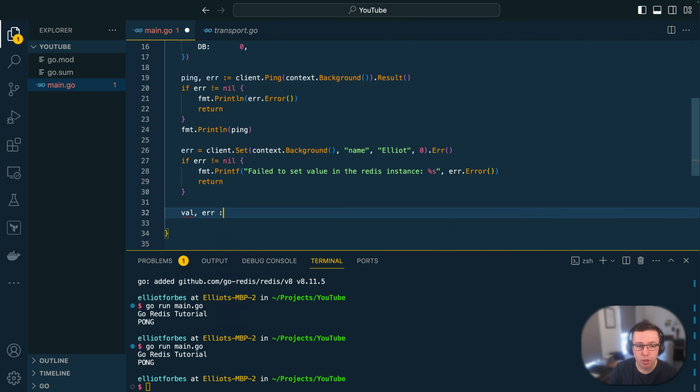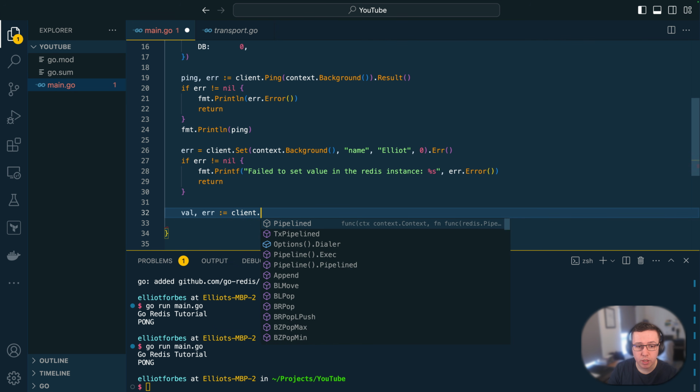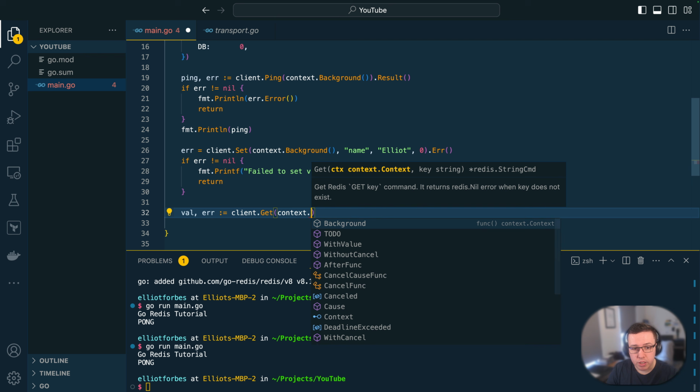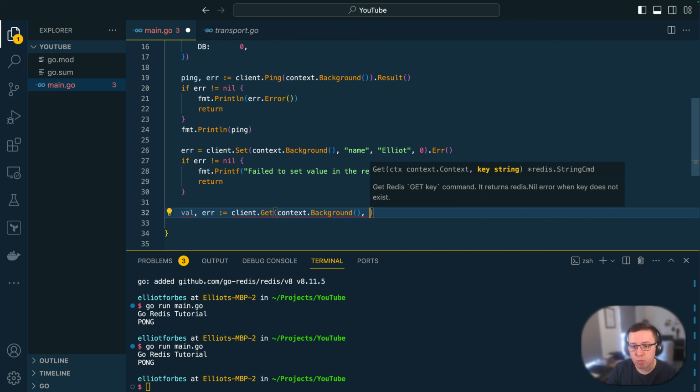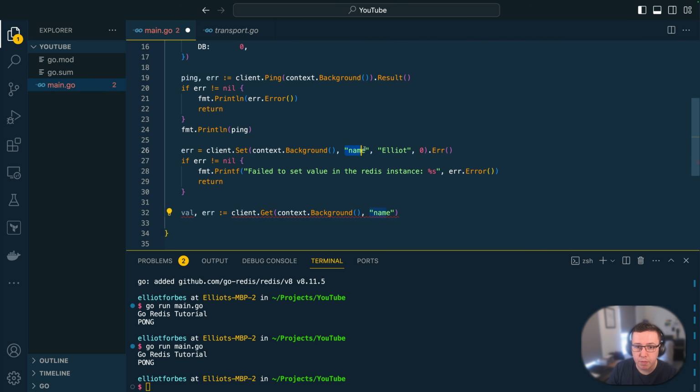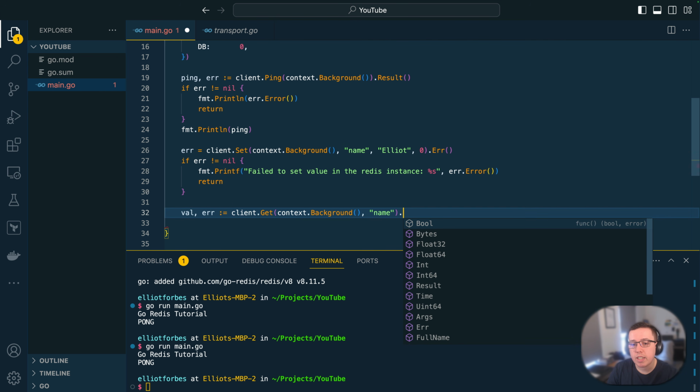So let's do value or error is equal to client.get. This is going to take in the context.background. I really should have made this a variable. And let's pass in the key. So the key, if you'll remember, is name, which we specified up here. And then let's get the result of this.